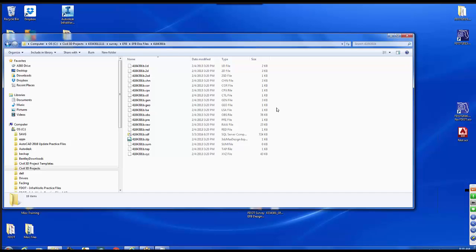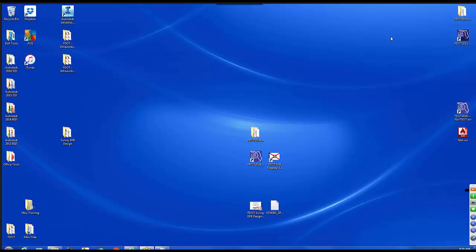And again, the problem is none of these files are directly compatible with Civil 3D. So we're going to have to use some of these files to create a LandXML file. And that's what we're going to use the EFB Desktop software for. So on my desktop, I'm going to double click on FDOT EFB to start the desktop.